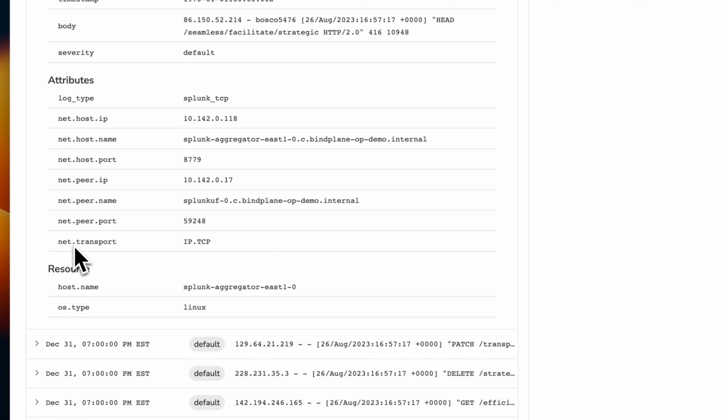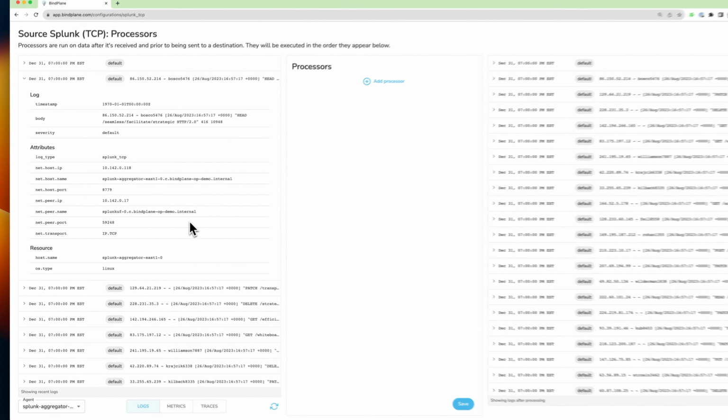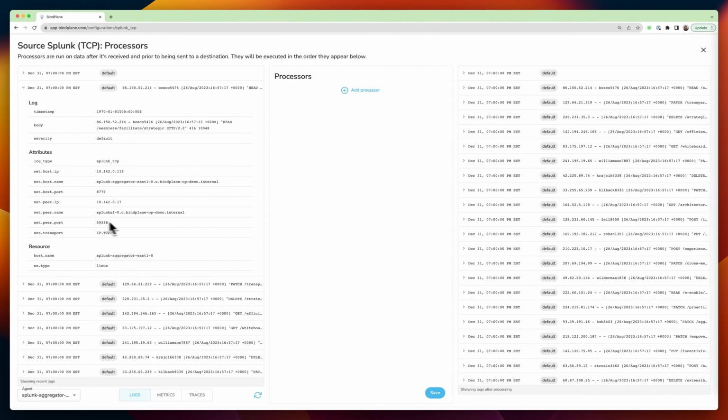Things like the transport, I don't need to know that it's over TCP. I don't really care about the port. I do want to keep the IP address, and I do want to keep the peer name. But just about everything else, I'm going to go ahead and get rid of.